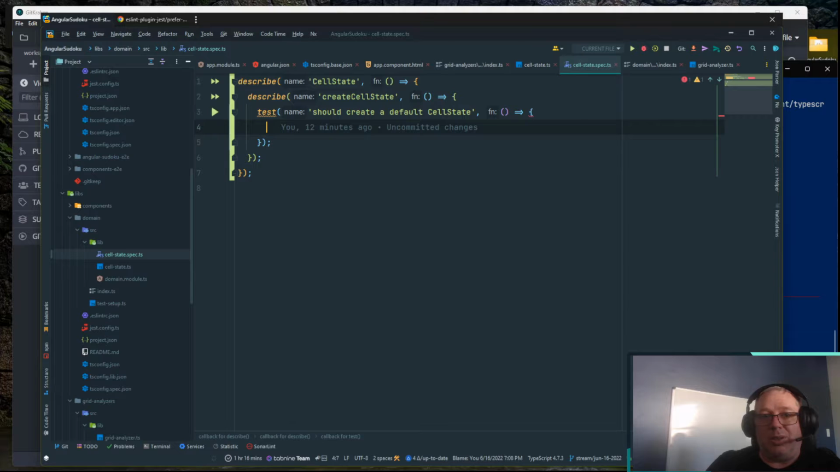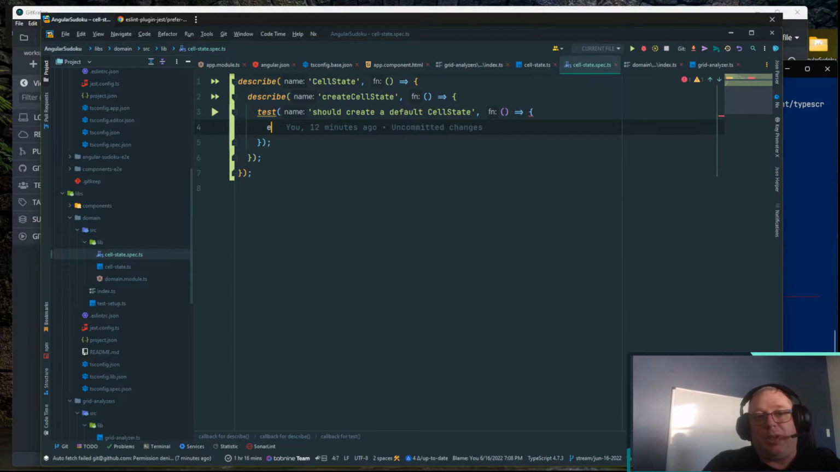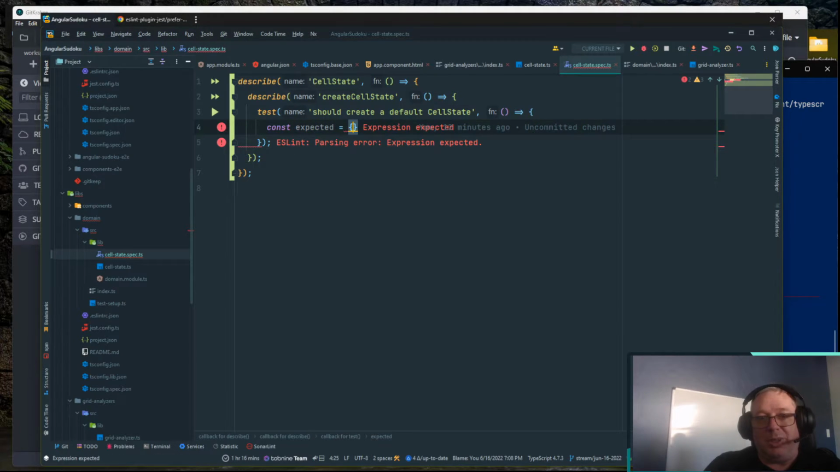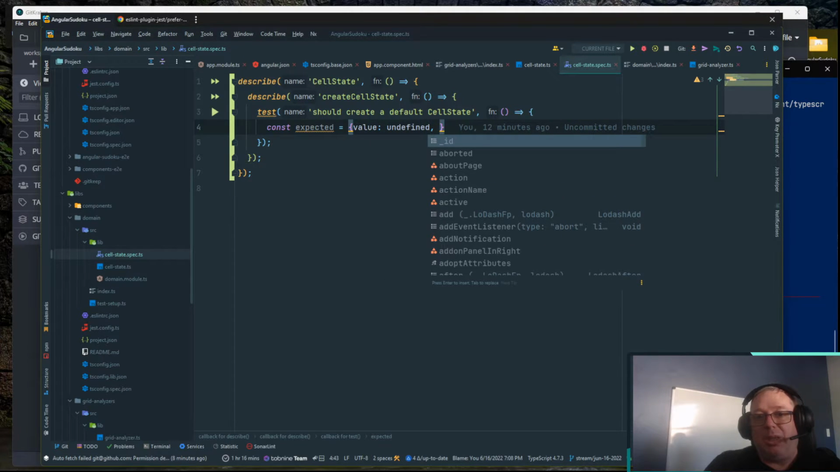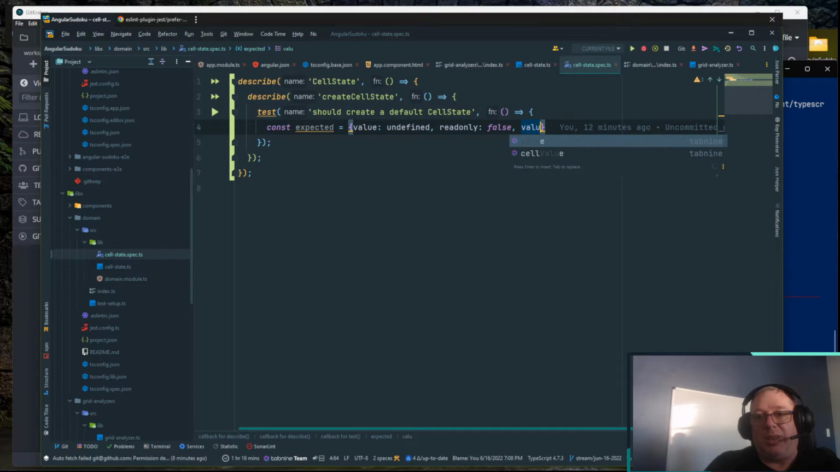And our default cell state is, and I'm curious here, I love things like this that tell me, hey, you don't have any expectations in your test. So our expected value, and I need a const on that, and I shouldn't have backspaced through that, but our expected value is going to be a value of undefined. It's going to be read-only of false and valid of true.